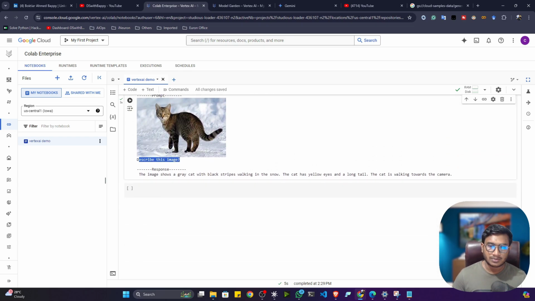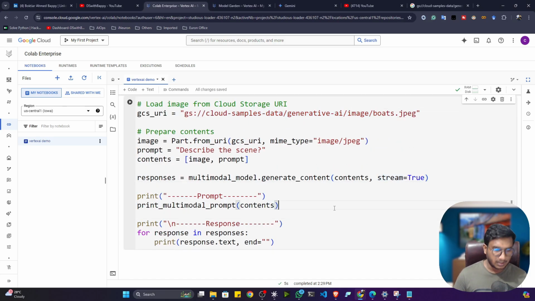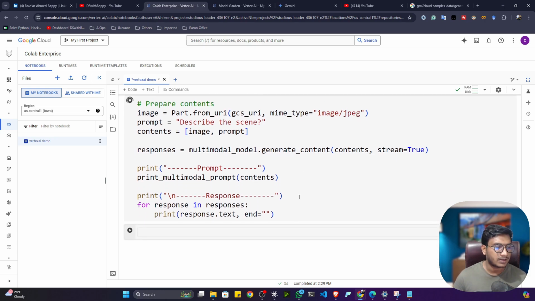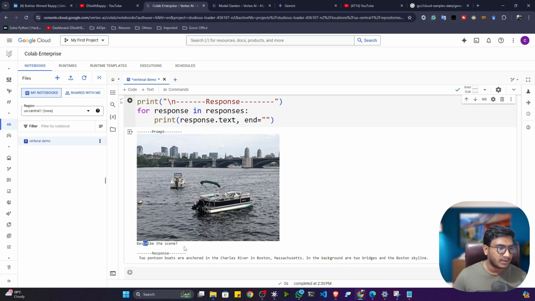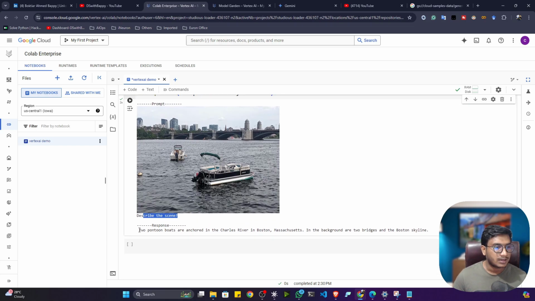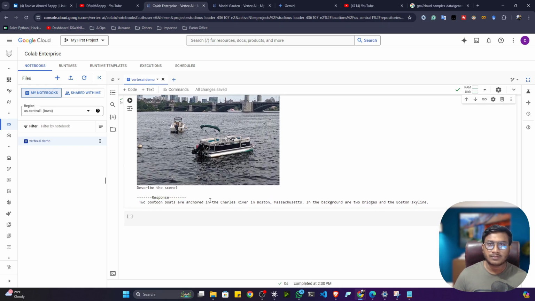Now let me show you another example. I prepared another example, and you can see I'm using another image. This is my prompt: describe the image, that means describe the scene. This is the response I got: two pontoon boats are anchored in the Charles River in Boston. In the background are two bridges and the Boston skyline. As you can see, my model has given me a correct caption.